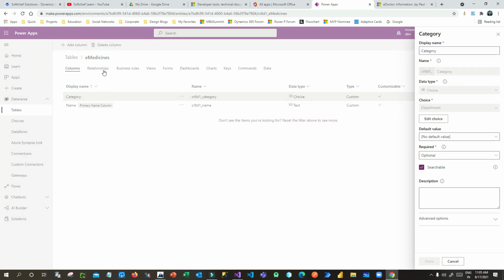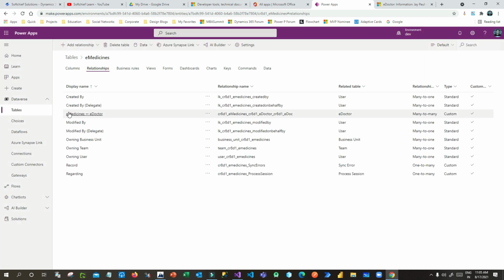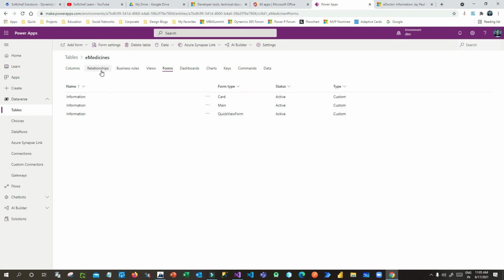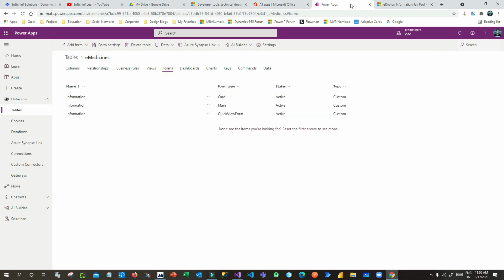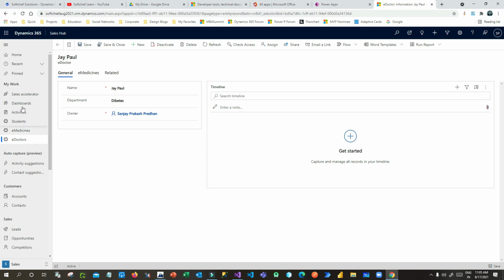Now once it is done, the relationship is also built. Once you build this one time, it applies to both entities. Once it is done, I have designed my form and added all the required columns to that form, and I have added these two tables to the Sales Hub application in my work area. You know how to edit the sitemap, so you can add the two tables.